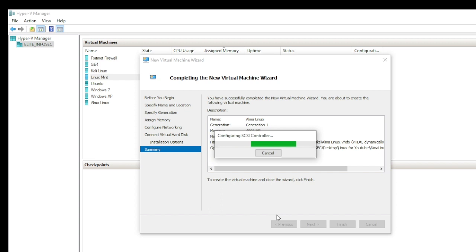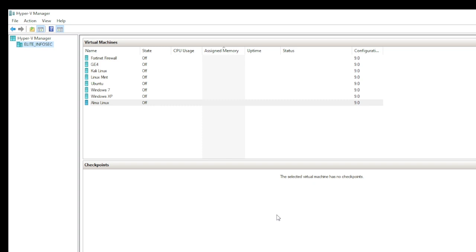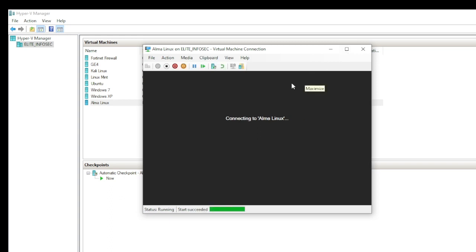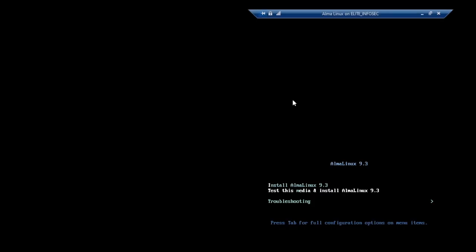So you've killed two birds with one stone. Now you've learned how to turn on your virtualization, and now you know how to build a virtual machine. And now we are going to teach you how to install Alma Linux. Let's begin. You double click on the virtual machine and start. Once it starts, I'm going to make it big so that you can see it properly. So we say install. That's the first option. So it's beginning the installation.